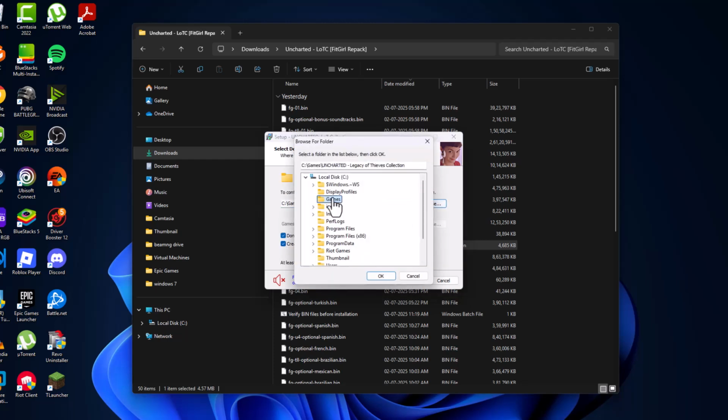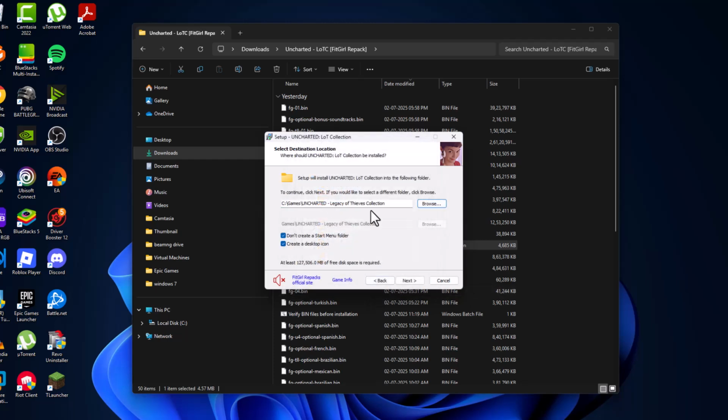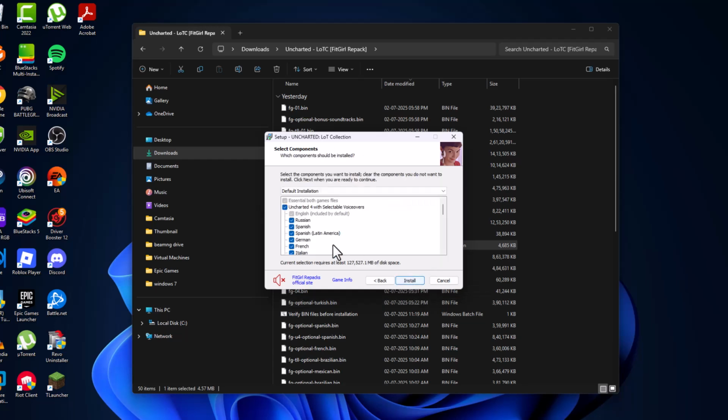Select the browse option and select the location where you want to save this game, and then select next. And now in here, just need to select the install option.